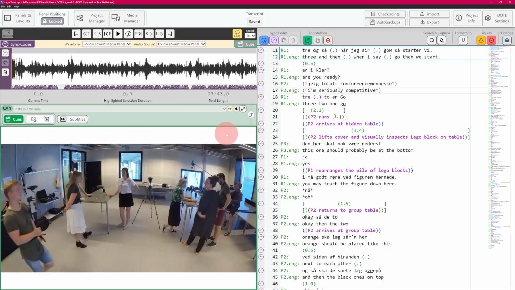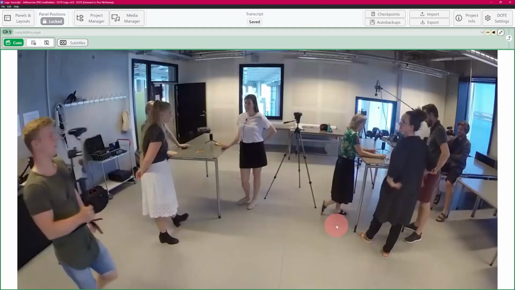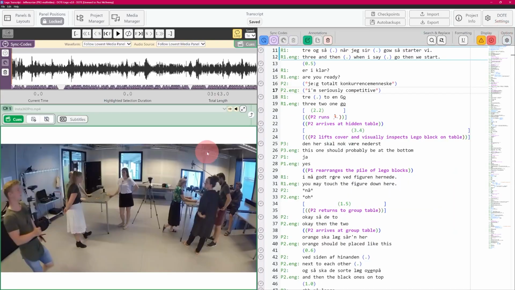You can also shrink and maximize. So if you see this button here, maximize the media player, you can make it fill the whole screen, which is great for a presentation. And then if you press again, you can shrink it back down to where it was, and it will always go back to the exact same position.